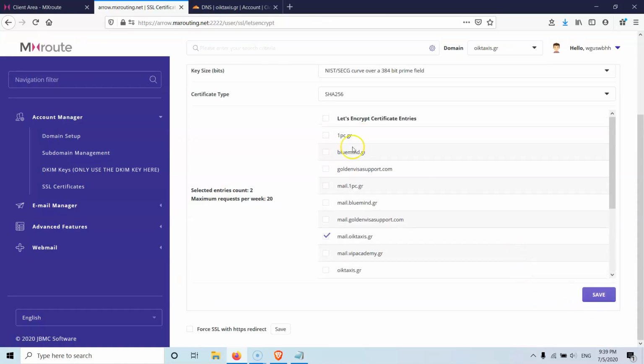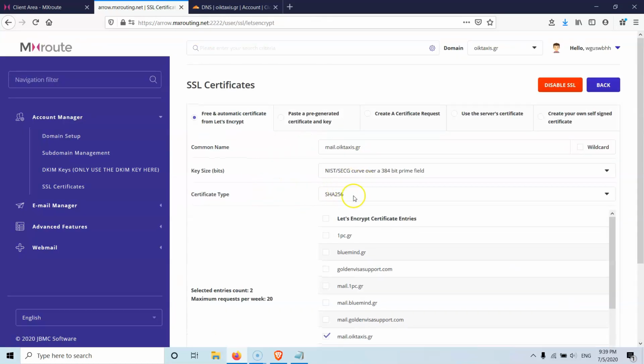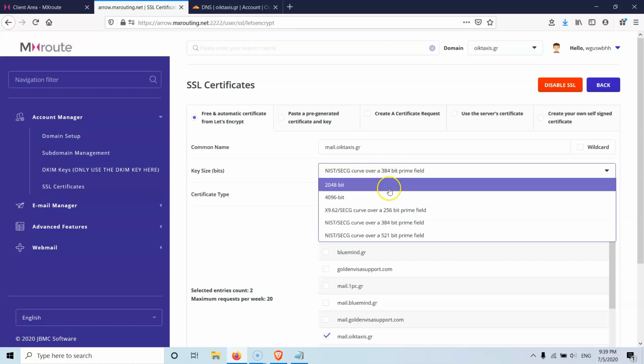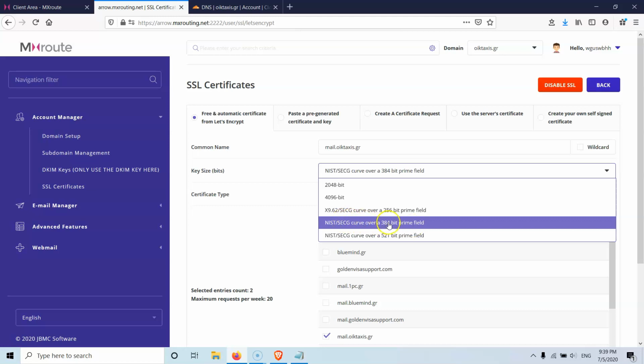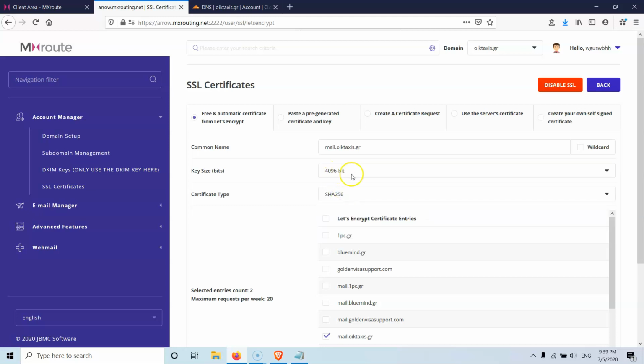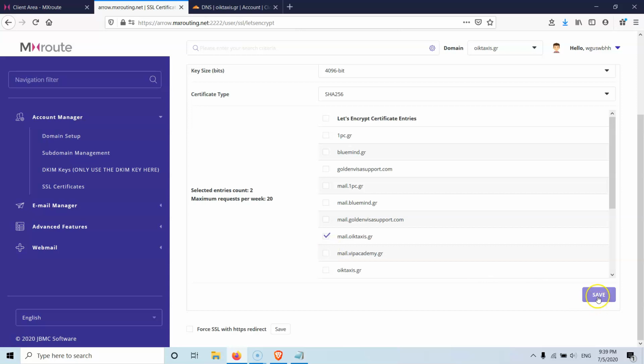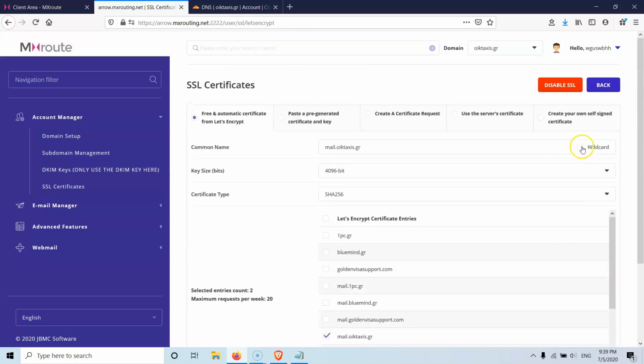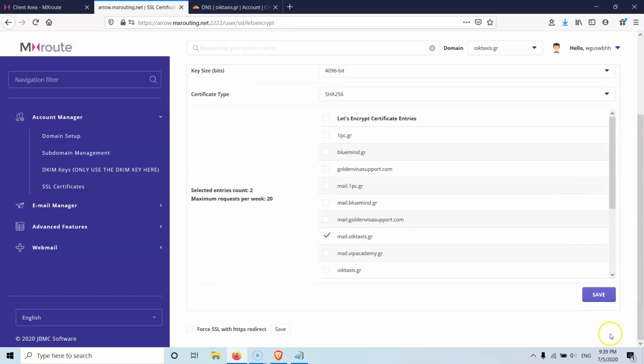And let's select here something different than the default certificate type. Because sometimes it will give me errors in this certificate. So I'm going for 4096-bit. And I'm going to hit save. If you do want a wildcard, this is where you do it. Okay. So let's hit save. And we're going to receive a notification that the SSL is successfully created.